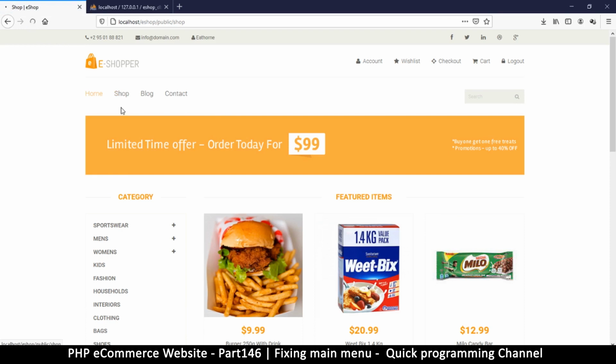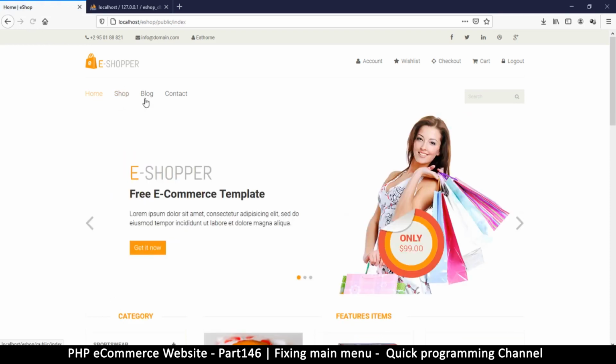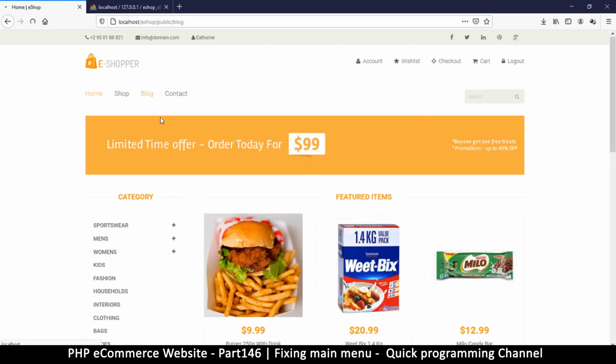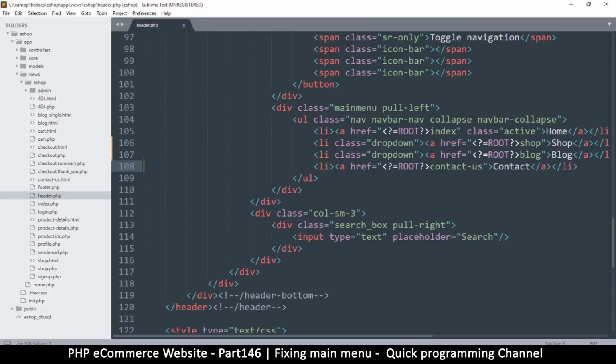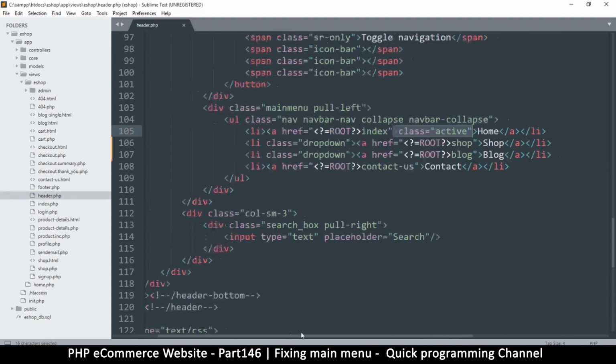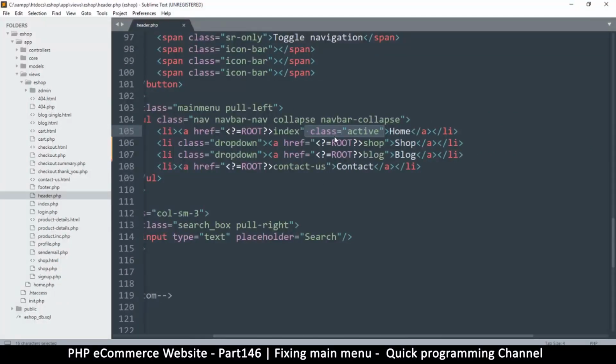This is much better. If I click on shop, I'm right here. If I click on home, I'm there. Shop, blog, contact. Now, if you notice one thing, home has this active thingy here, which does not reflect the other pages once we do this. So let's see what we can do about that. This one has a class of active. What needs to happen is that the active class should move depending on the page itself.